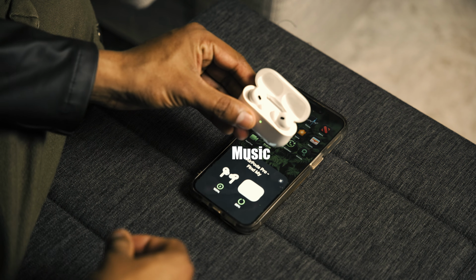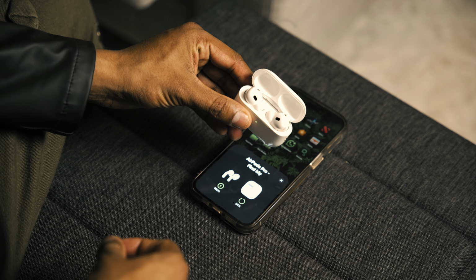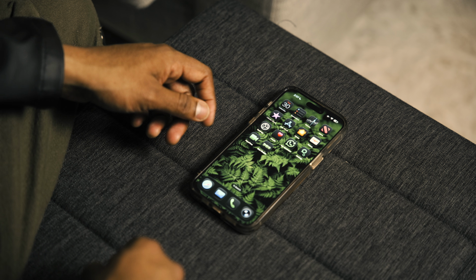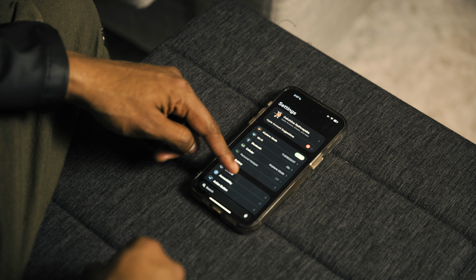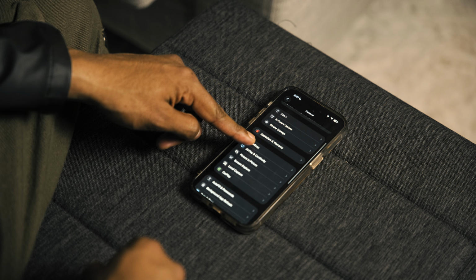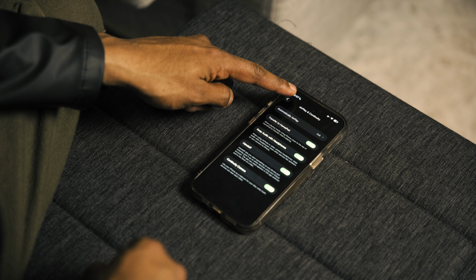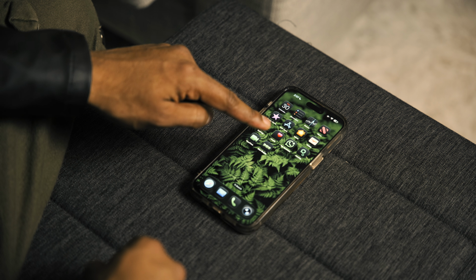Let's say you're listening to music on AirPods and you're getting into the car. The audio typically would automatically transfer to the car, but now you can change that on iOS 26. You go to settings, general, under airplane mode continuity, look for keep audio with headphones and turn this on. By doing this, when you're getting into the car, your audio will remain in your AirPods.